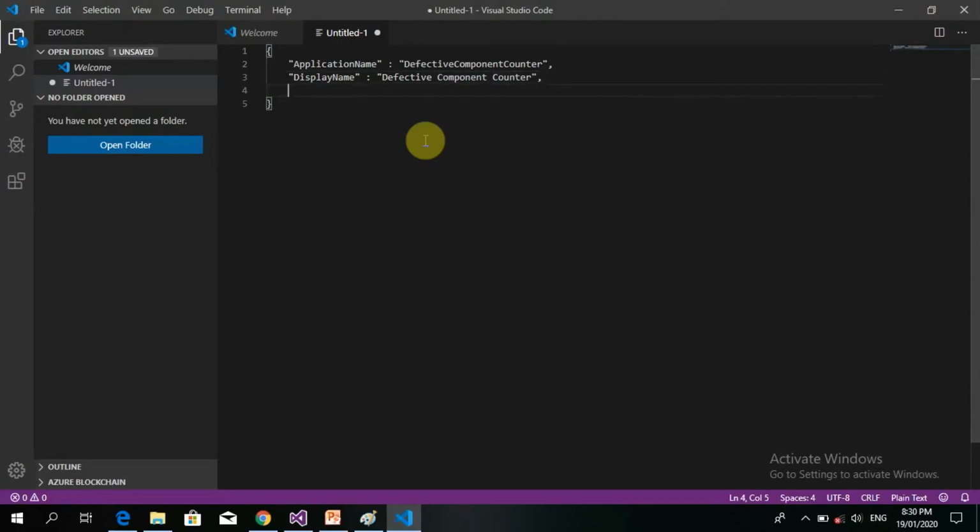Then we need to write the description. A simple dApp to total the number of defective components over 12 months. So here we're defining the application.